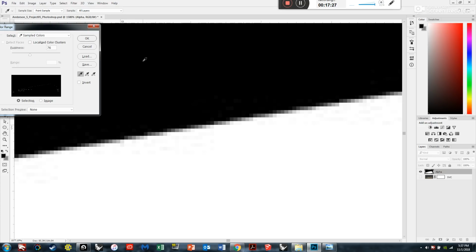So I'm going to start clicking. I'm going to hold shift. You can see that when I hold shift there's a little plus sign next to the eyedropper, so that's just adding more colors to the selection. So I'm just going to click on these gray colors just like that. It takes a little bit of guesswork, sometimes some trial and error here.